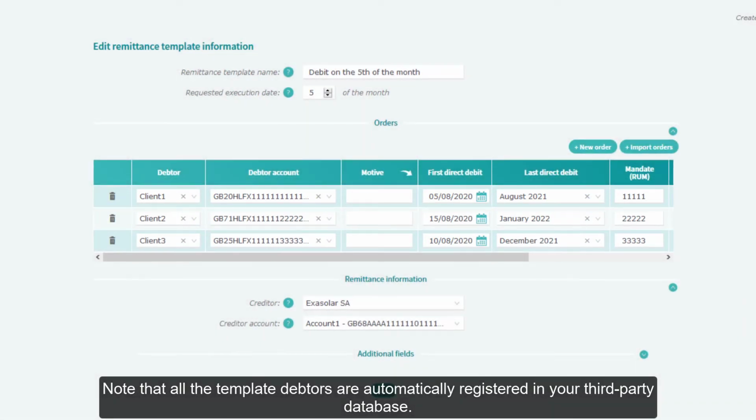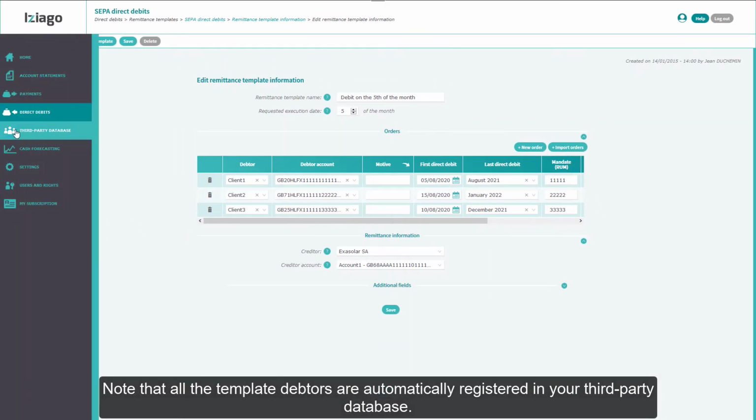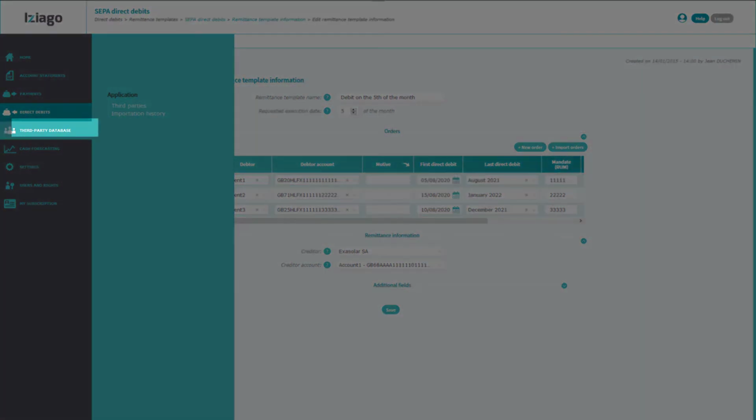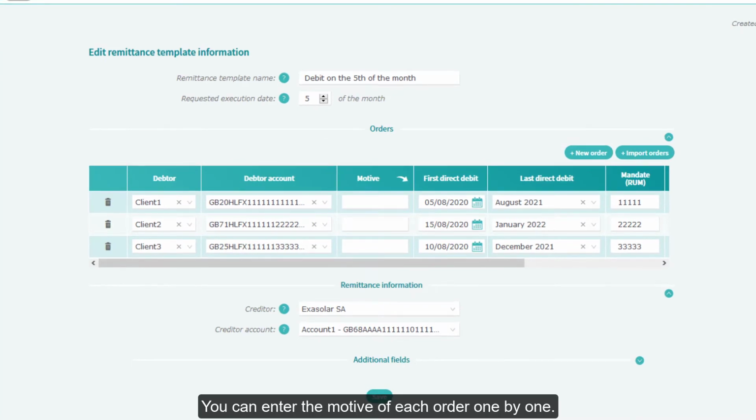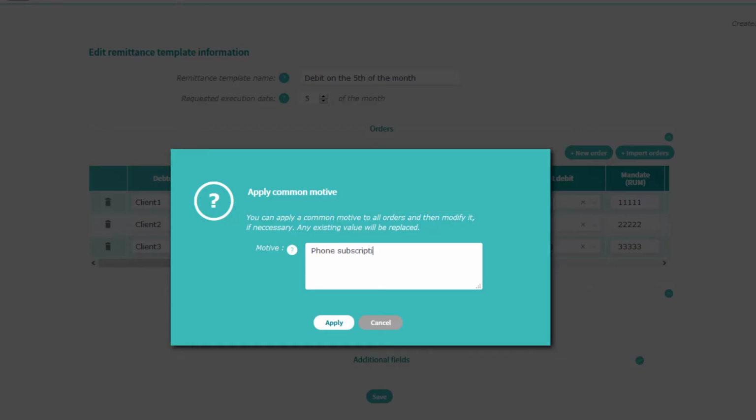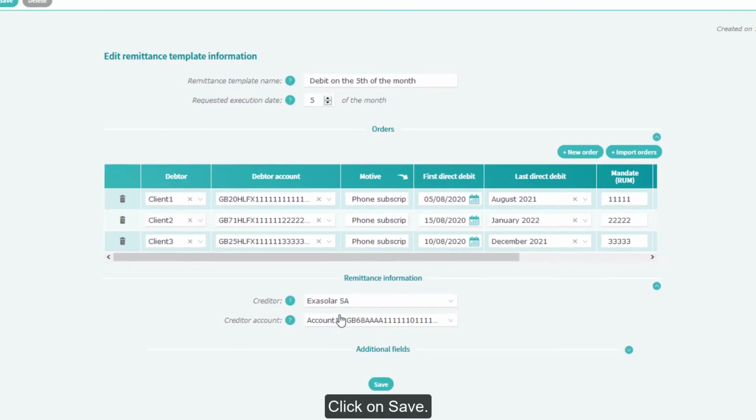Note that all the template debtors are automatically registered in your third-party database. You can enter the motive of each order one by one, but you can also assign a common motive to all the orders. Click on Save.